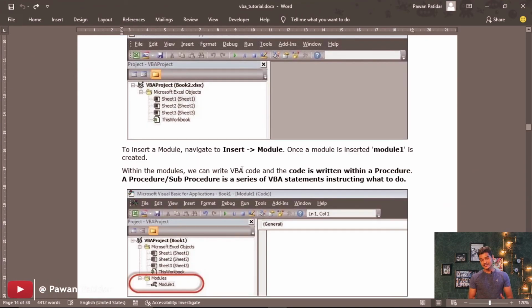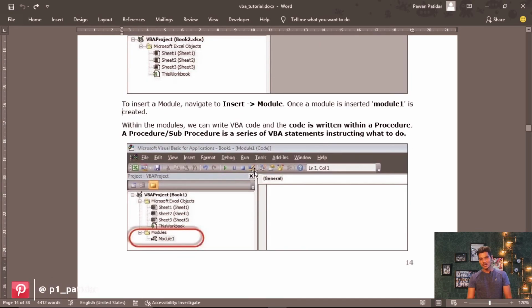Now how can we insert a module? We have to go to the Insert button, and there will be a button called Module. If you hit that button, then the module will be created. The first module will be named Module 1. Now let's talk about what we write into the module. We write programs into the modules. So what kind of programs do we write?